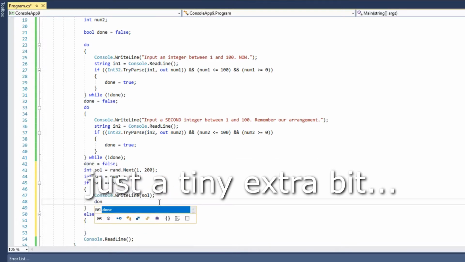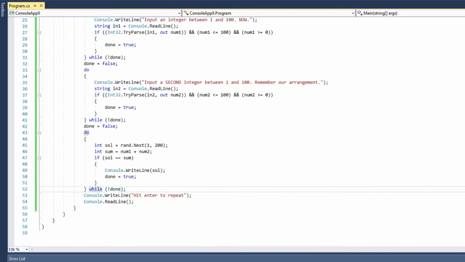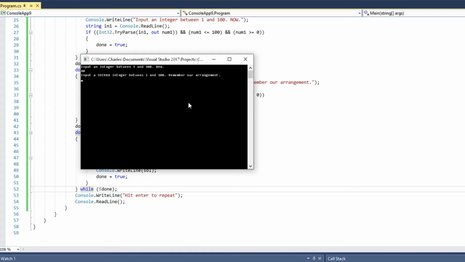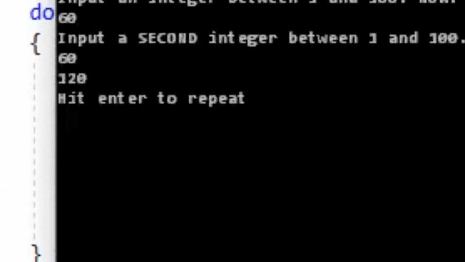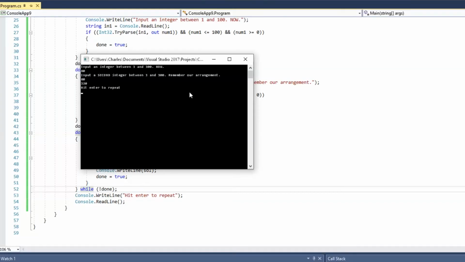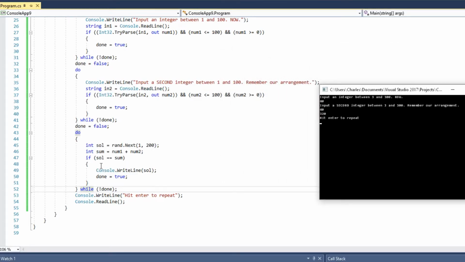Done equals false again actually here. Done equals true in here. Get rid of this else statement, we don't need it. Do this. Alright, so let's try that again. 60 plus 60. That's the correct answer. Now, is that pure chance? Oh, I see what I've done. I've made it guess and guess and guess and guess until it gets the correct answer, and now it's giving me the correct answer. So that's why that's happened.